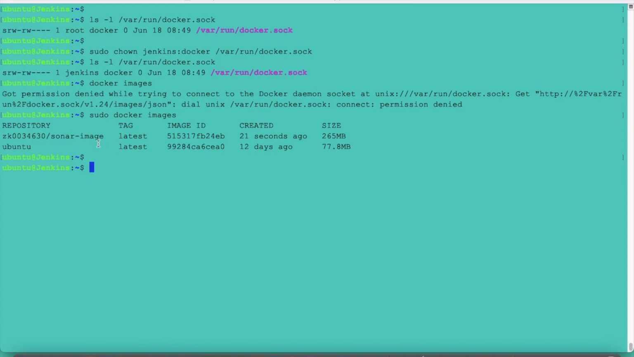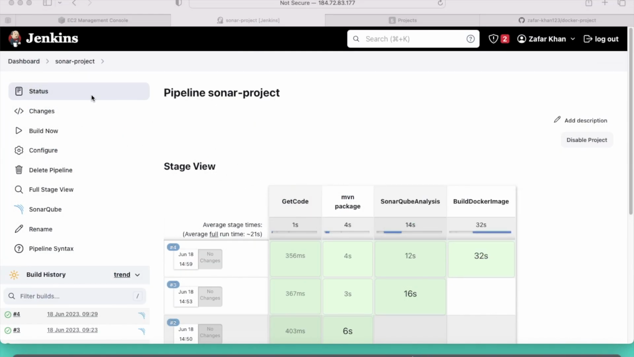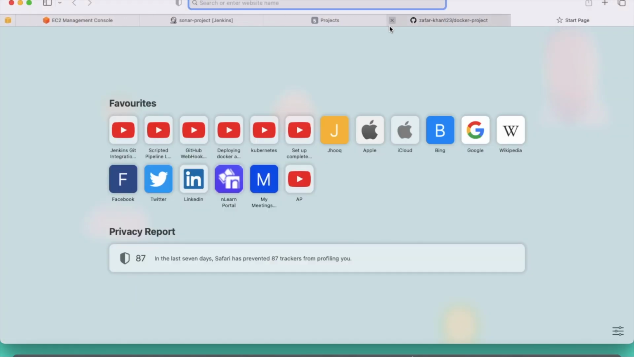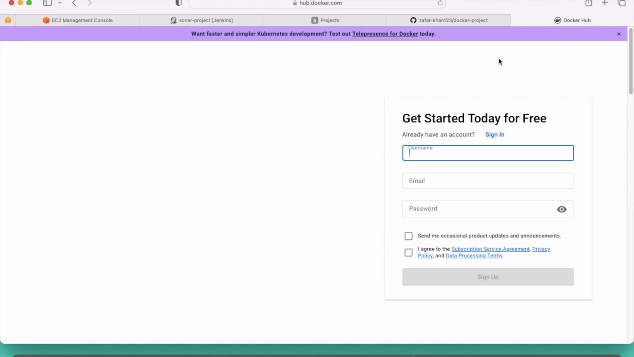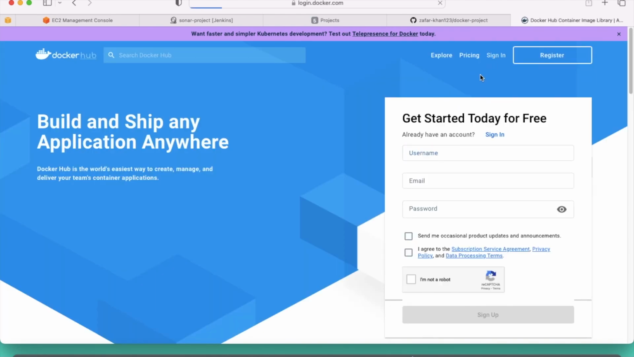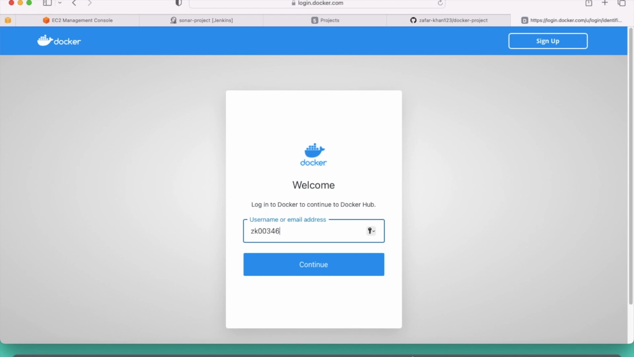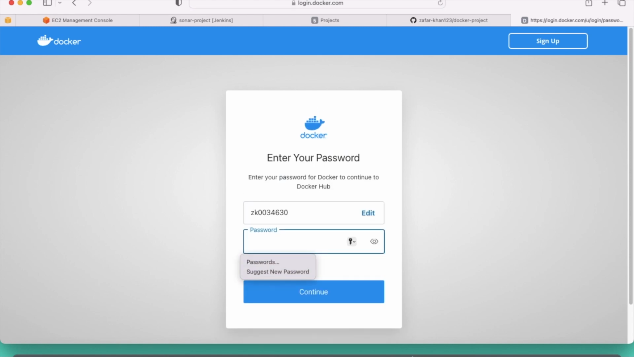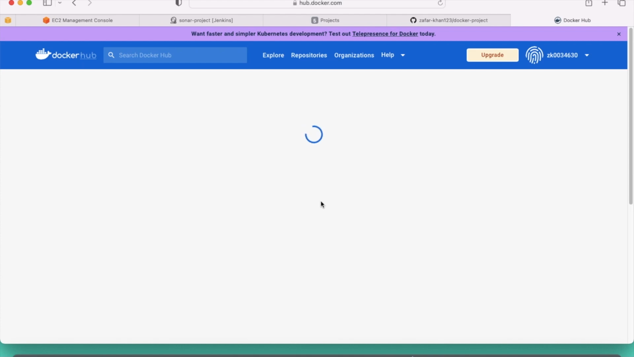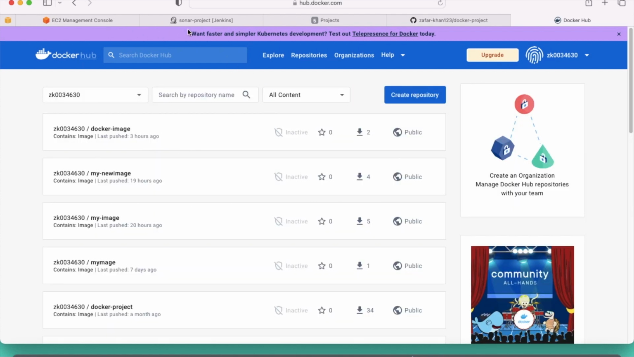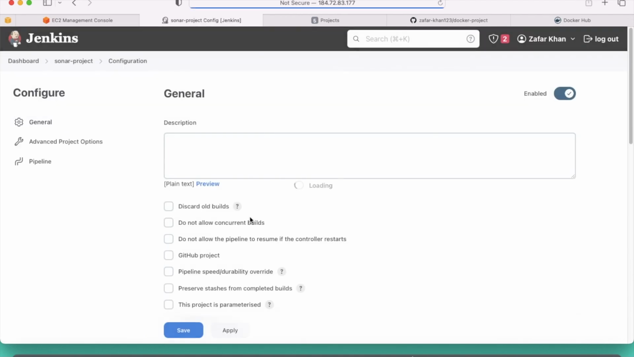Now we will push this image into Docker Hub. So we must have a Docker Hub account as well. I have a Docker Hub account, so we just need to log in at hub.docker.com. Password is... So logged in successfully to Docker Hub, right? So just go here and configure it.